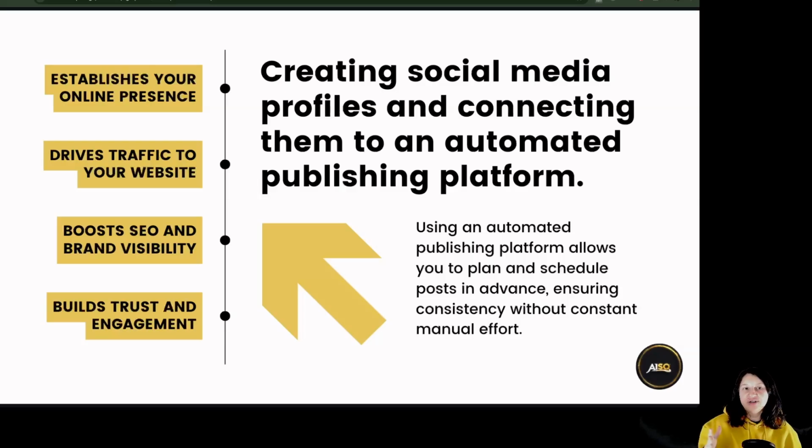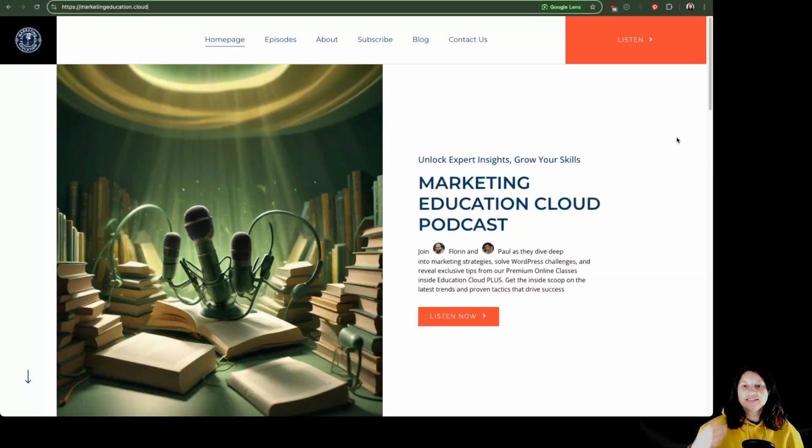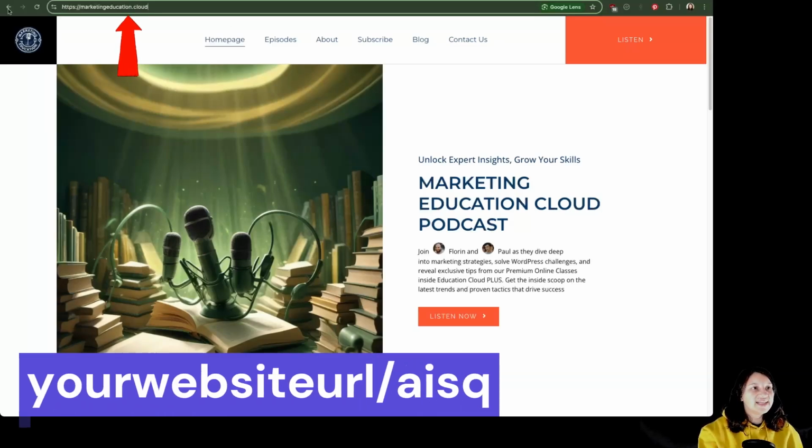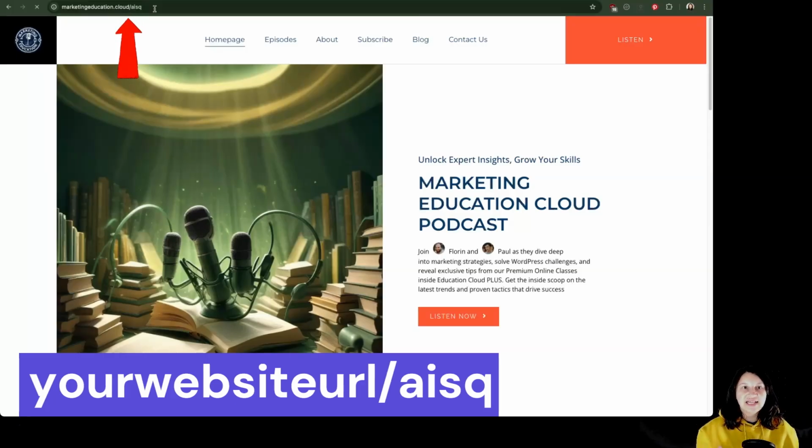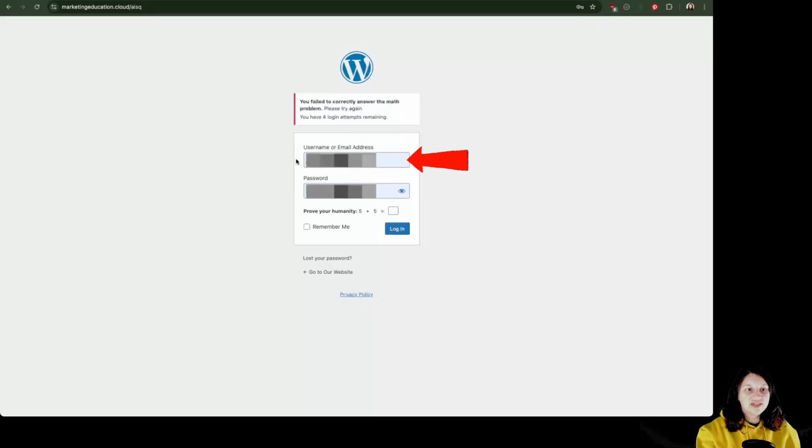So in order to connect our social media profiles to an automated publishing platform, we are going to go inside our Squirrly Social account. In case you forgot how to log into your Squirrly Social account, go to your website, write your website URL and /AISQ to log in inside your WordPress dashboard. Use your account admin username and the password as well, and prove your humanity. Log in.